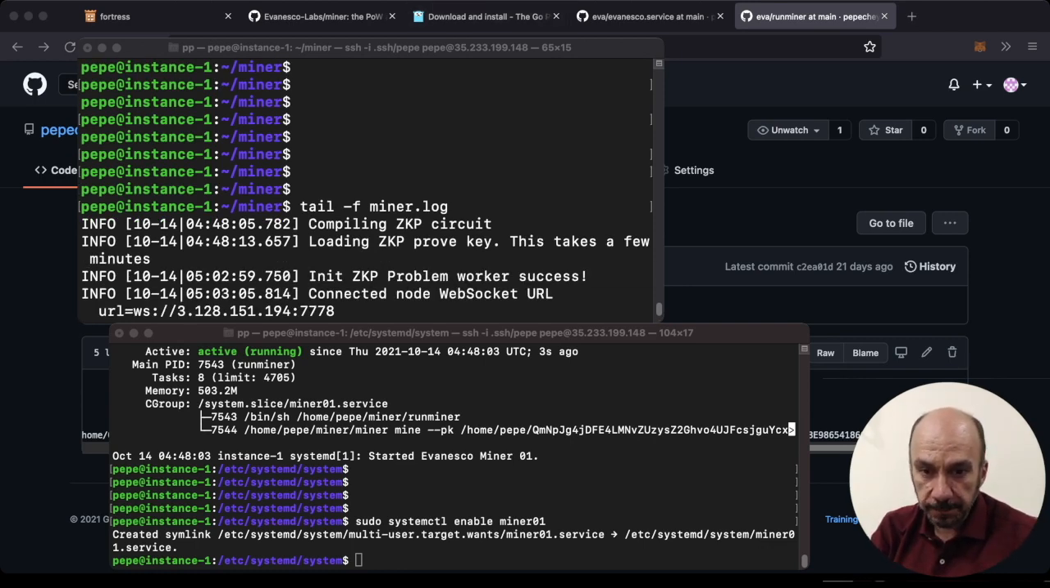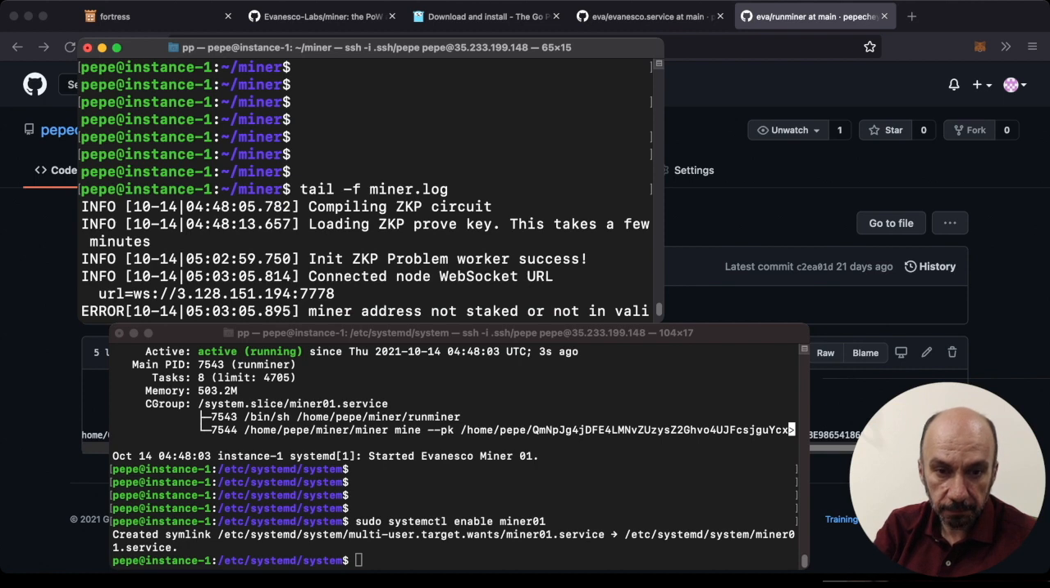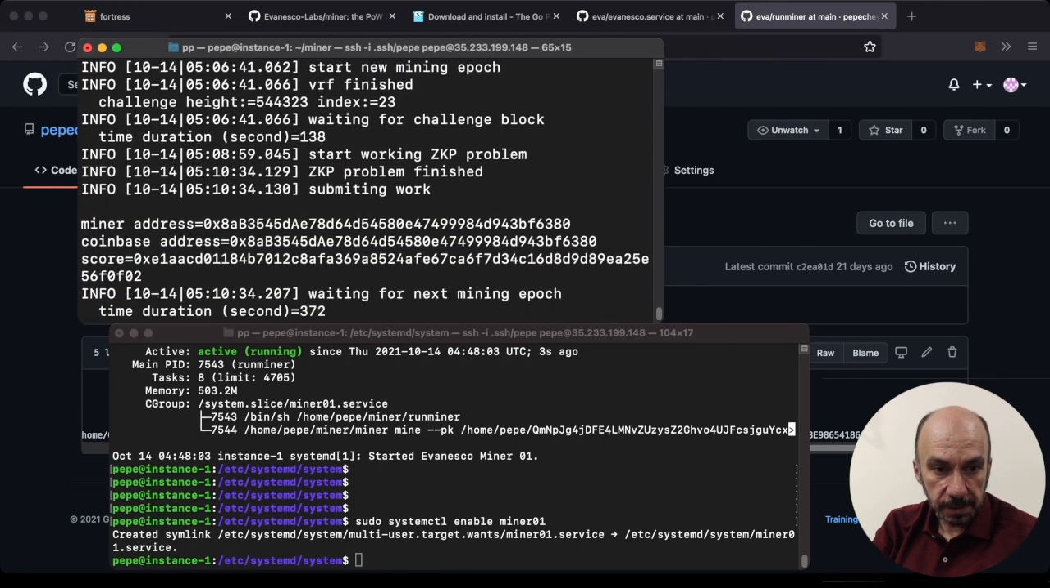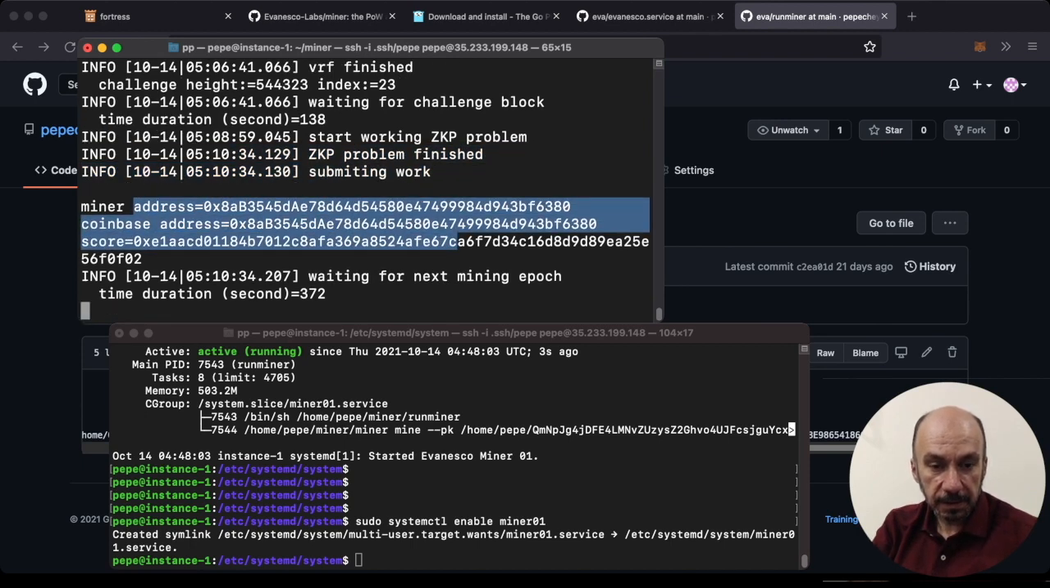There we go. Now we have the miner already up and running, connected to a WebSocket and submitting work, as you can see here. Every time you see this part with the problem finish, submitting work, and the miner address, it is that it completed a mining cycle. It happens every once in a while, probably every 10 minutes or so. So there it is.